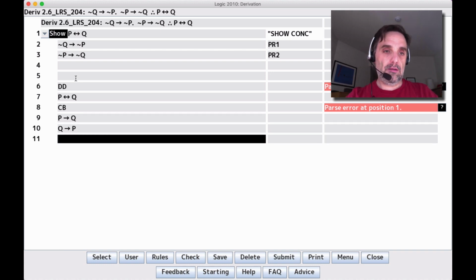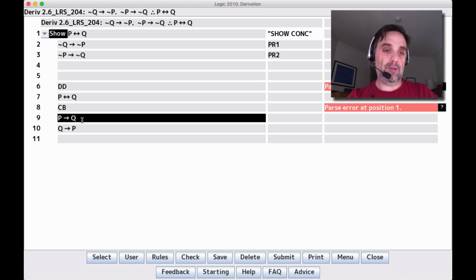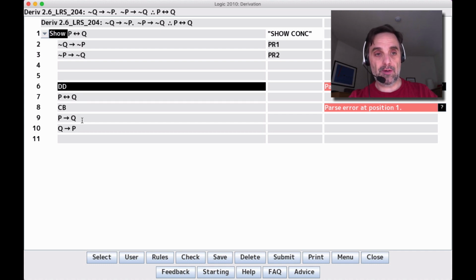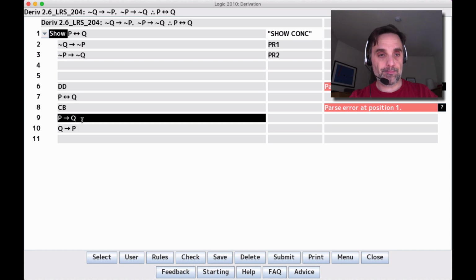So this line of reasoning tells us what we want. We want both of these conditionals. We need both of them. When we have them, though, we'll apply CB, which will give us P if and only if Q, to which we will apply DD to box and cancel the entire derivation. So those are the two conditionals that we want.